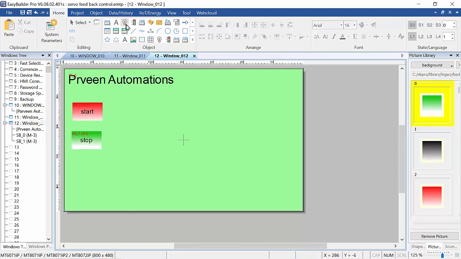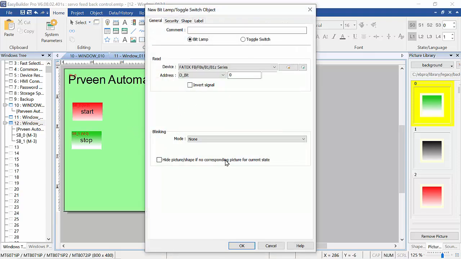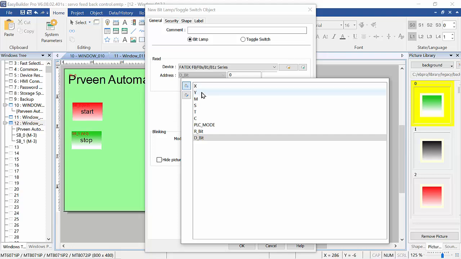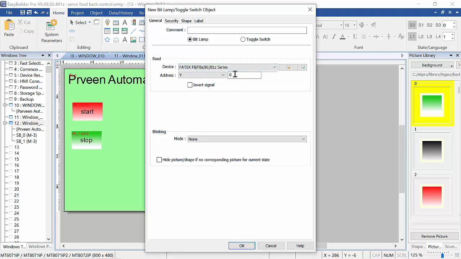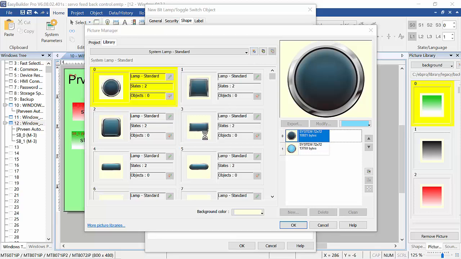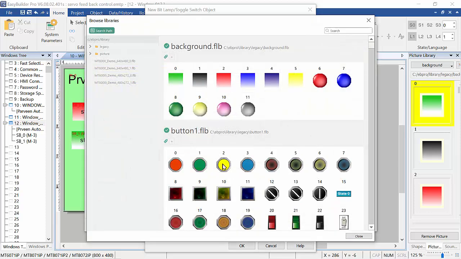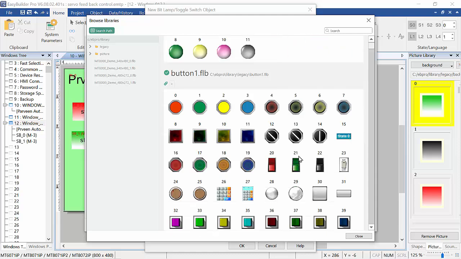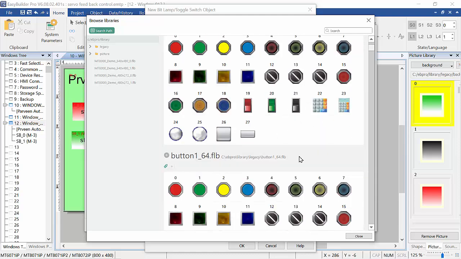Next you need the indicator for your status of motor or whatever you want. For example, I choose Y0 or Y3, this one Y3, and shape. Here we will need to go to the picture library, go to the main folder, and whichever colors you want you can choose from here.